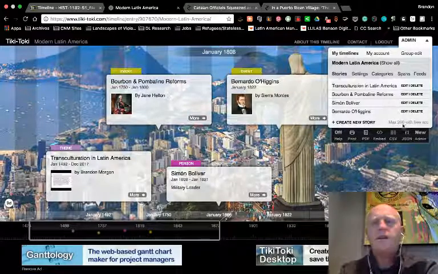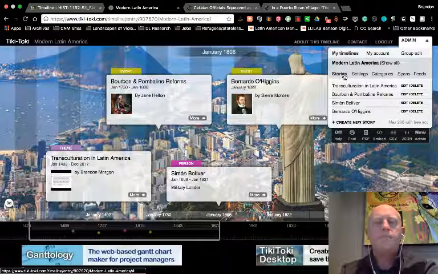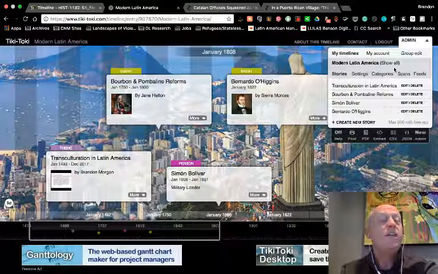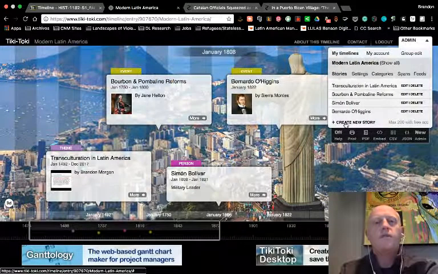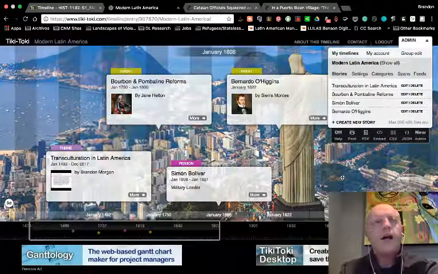But please be aware that you only need to use this Stories tab. Don't change anything in my account. Don't change anything anywhere else except for here in Stories, Create New Story. That's what will keep the timeline flowing.